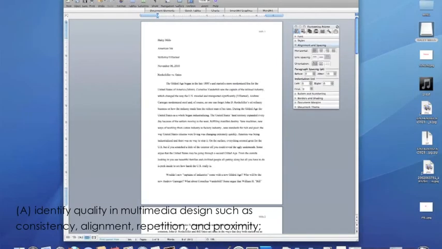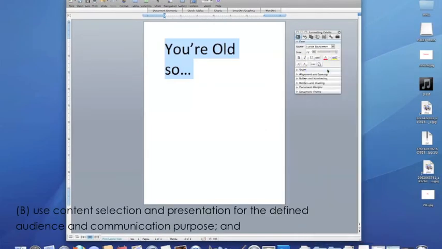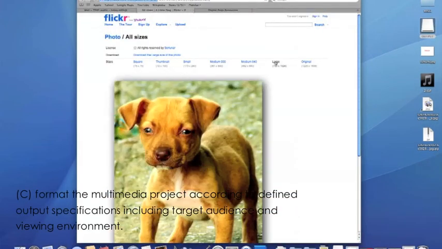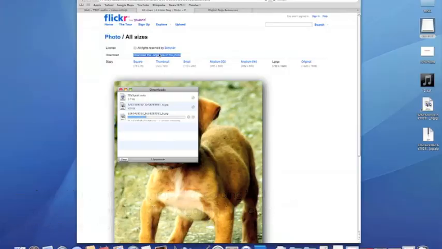10. Communication. The student formats digital information for appropriate and effective communication. The student is expected to: A. Identify quality in multimedia design such as consistency, alignment, repetition, and proximity. B. Use content selection and presentation for the defined audience and communication purpose. And C. Format the multimedia project according to defined output specifications, including target audience and viewing environment.